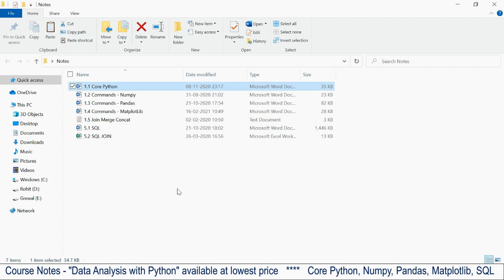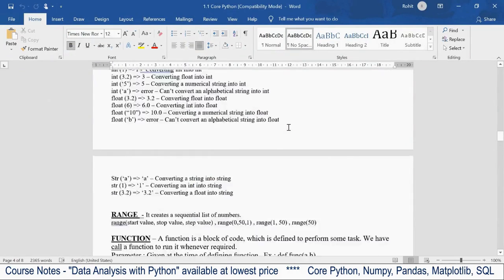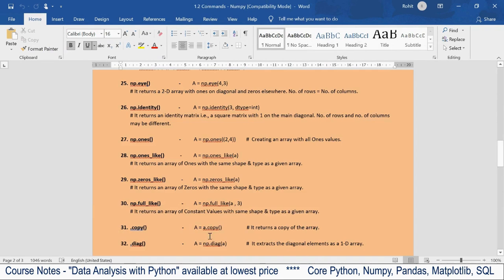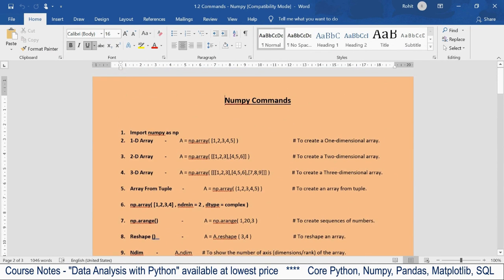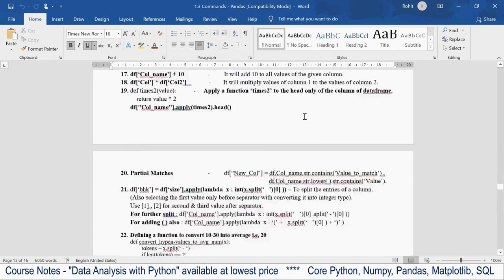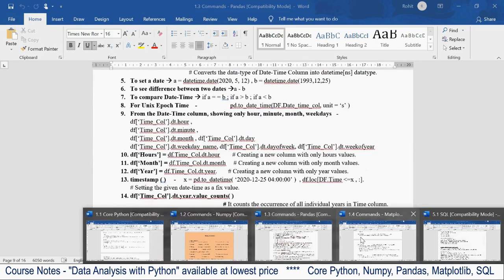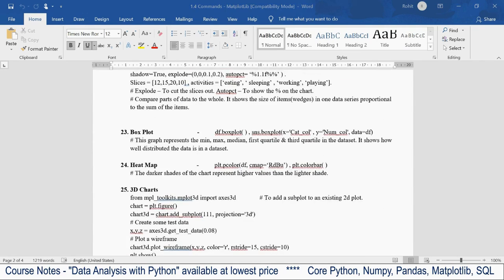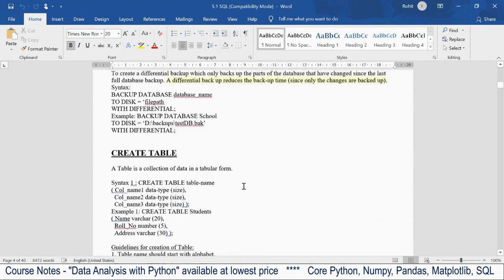Friends, if you want to learn data analysis with Python by yourself, then you can refer to these notes of core Python, NumPy, Pandas, Matplotlib, SQL also. These notes contain the useful commands of core Python and useful commands of NumPy like this, and useful commands of the Pandas library, which is the most useful library for data analysis purposes, and the Matplotlib commands, which are used to draw graphs and plots, and additionally the SQL notes.